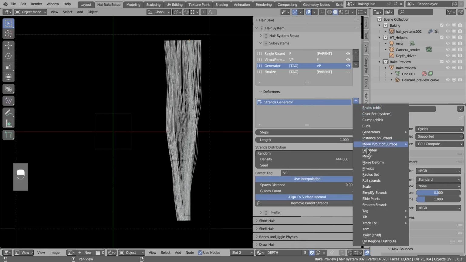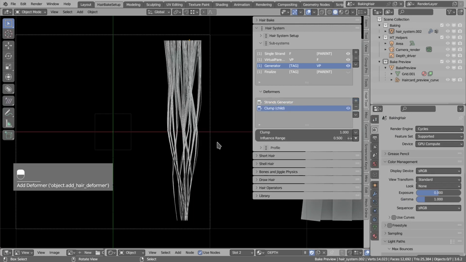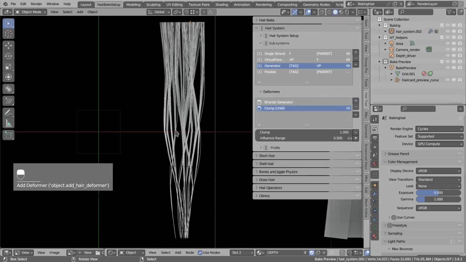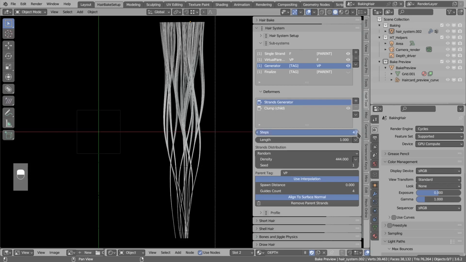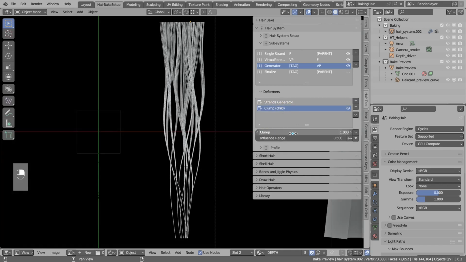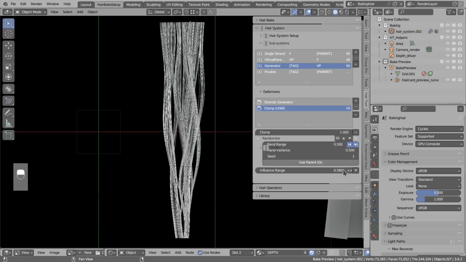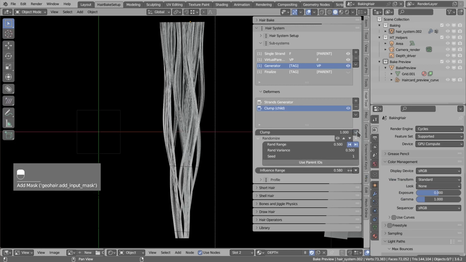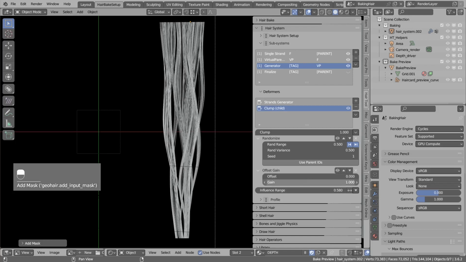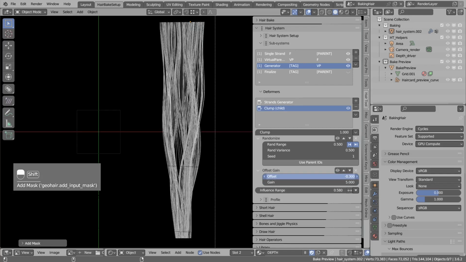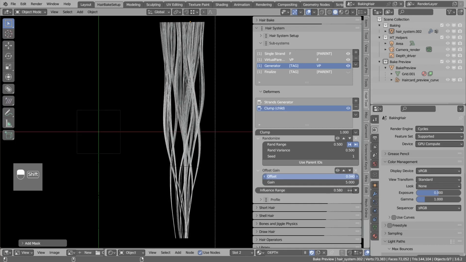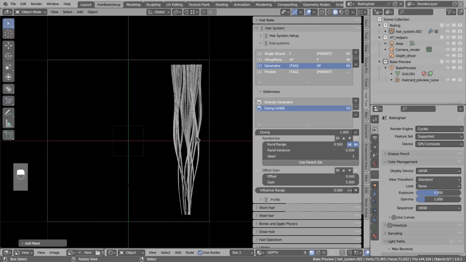And let's add the clamp effect again. We do not have enough resolution, so let's bump up the strands density subdivision steps to 5. And we will play with maybe the clamp settings. I could add maybe randomization again on top of that. And on top of that I will add offset gain. Let's say it is looking good enough.